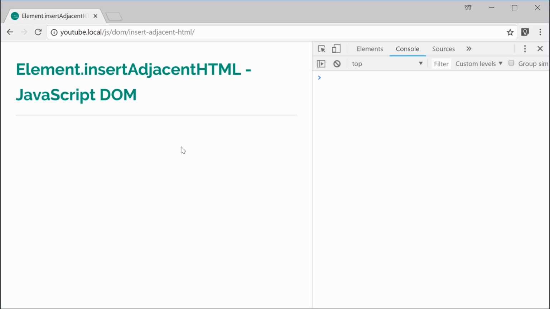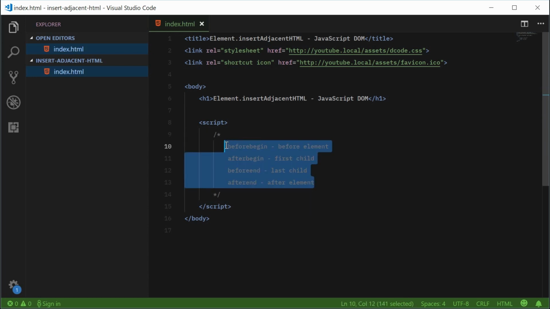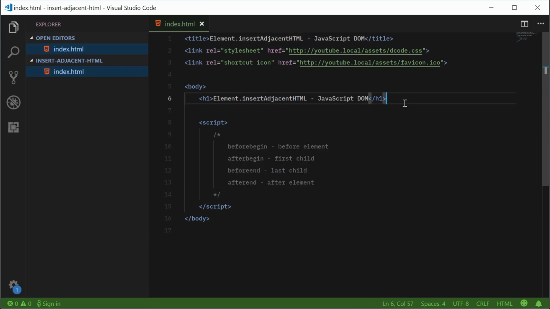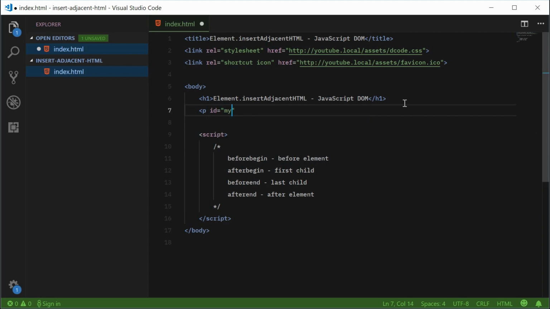Okay, so let's see how this thing actually works. Inside the source code for this document, it looks like this. I've got this little comment right here, which describes the positions of where you can insert your HTML with this method, but we'll discuss these later on. For now, I'm going to make a new paragraph tag inside the body. So let's make a new P right there and give it an ID of myPara. Inside here, I'll write some text. I'm also going to wrap this text with an EM tag, to make it italic or emphasized.